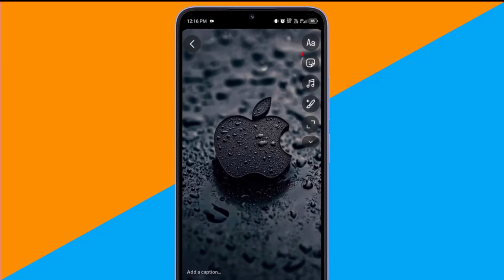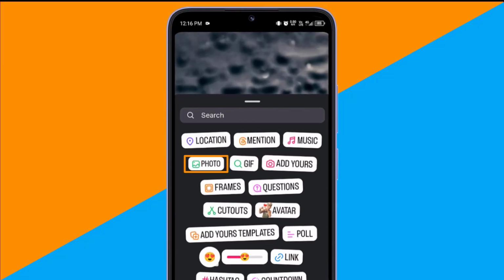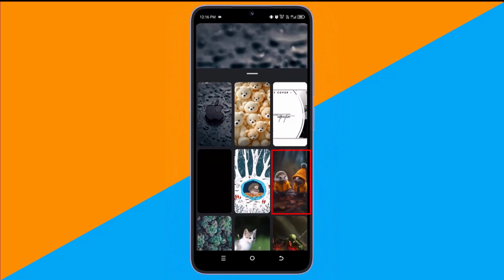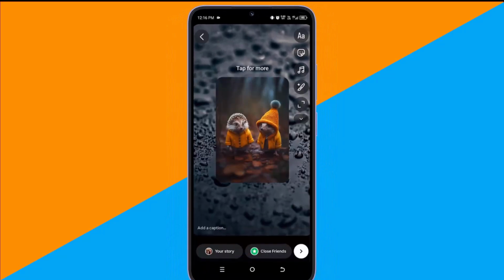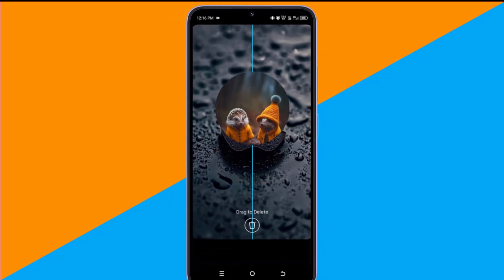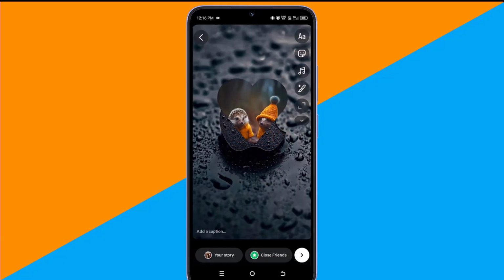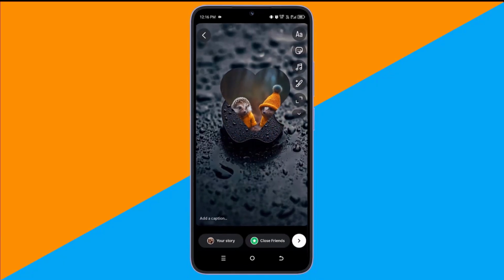Next, tap on the sticker icon at the top of the screen. From the options, select Photo. Now, choose the image you want to use as your background. Tap on the photo to change its shape, then resize and drag it. Place it in the center or anywhere that looks best. Adjust everything until your story looks clean, balanced, and professional.